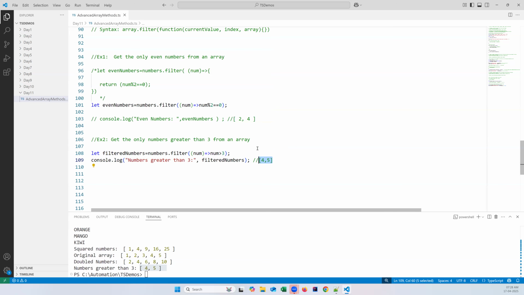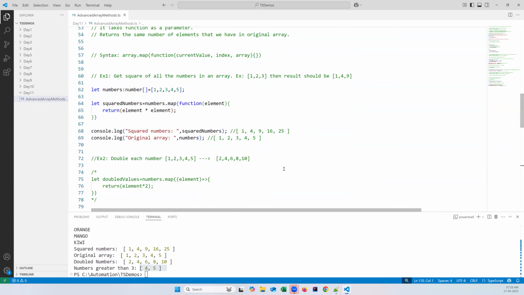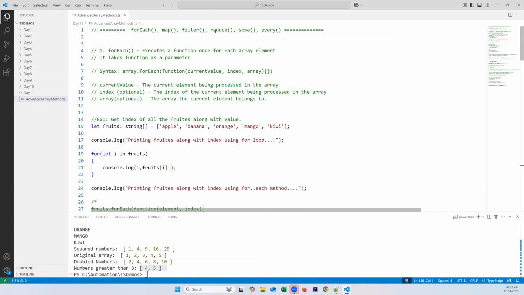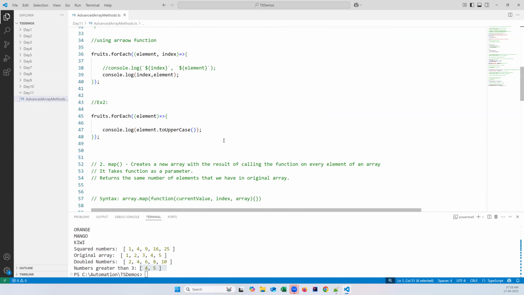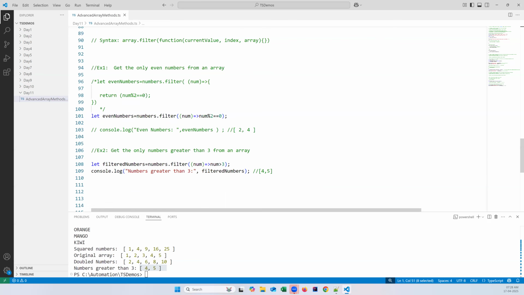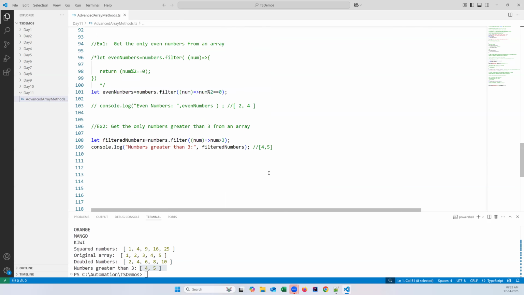Okay, perfect. So now let us move on to the next one, reduce. The reduce syntax is a little bit different. I'll show you what reduce is.